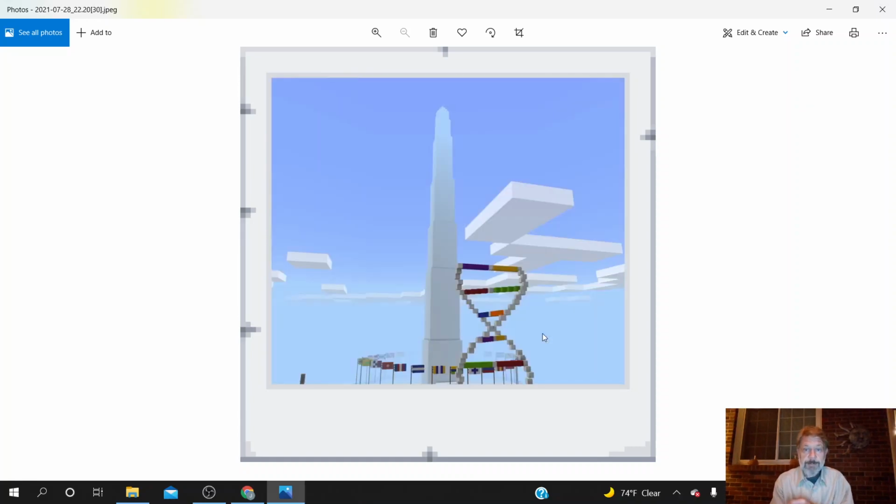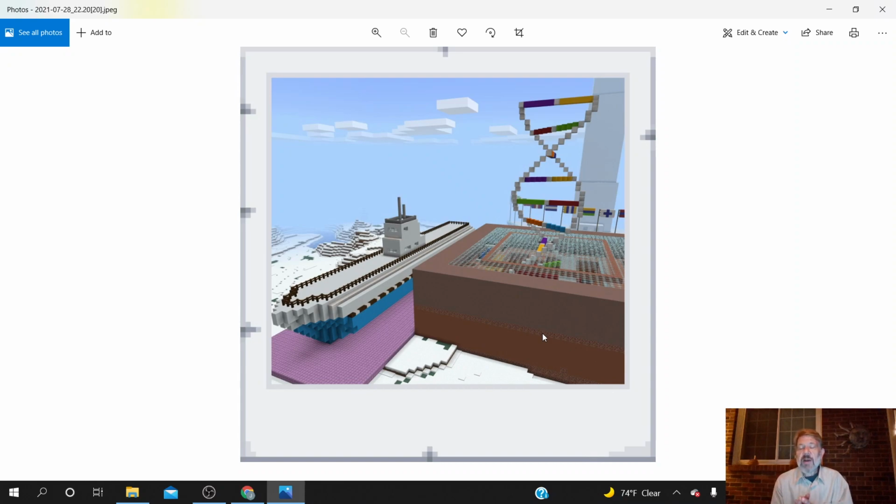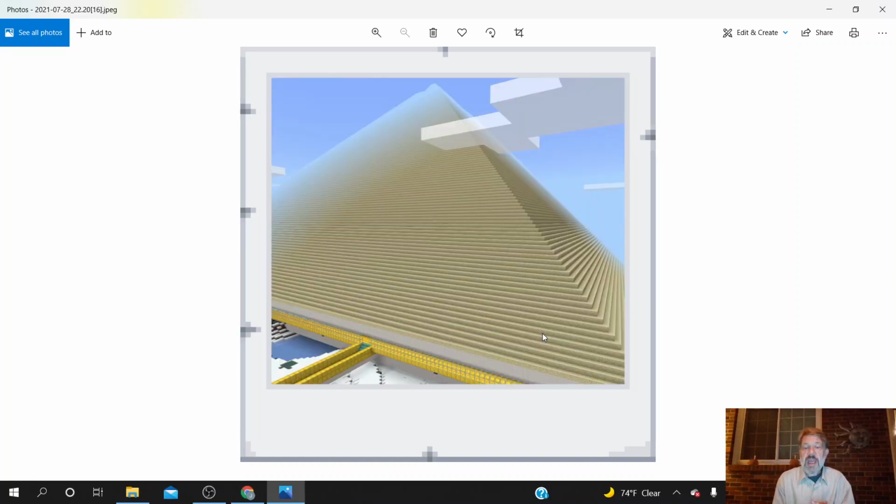I have built a full scale Washington Monument. The elevator is not yet working. You have to take the steps to the top, but it is full scale. It's really very interesting, and for each of these different areas within the Minecraft worlds, you can put NPC characters. If you're not familiar, those are non-player characters. They're characters that students can engage with.